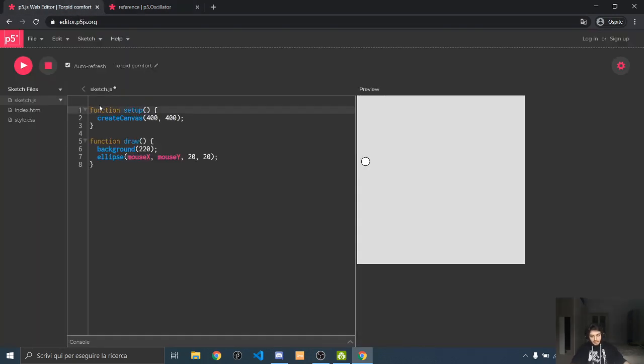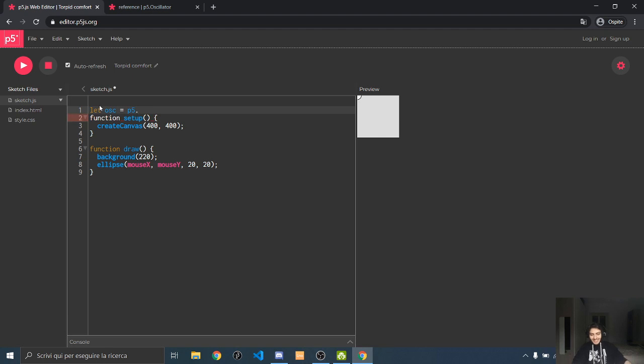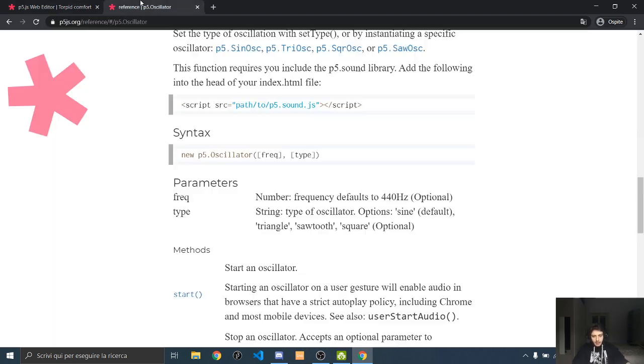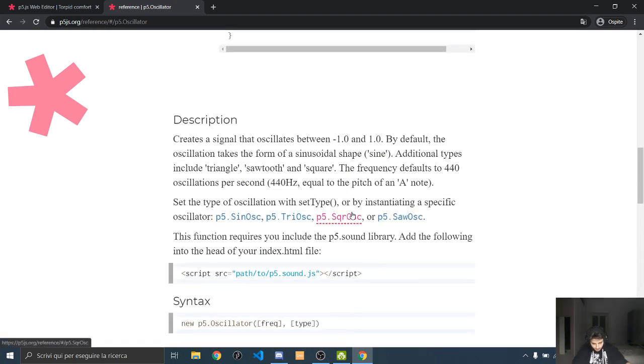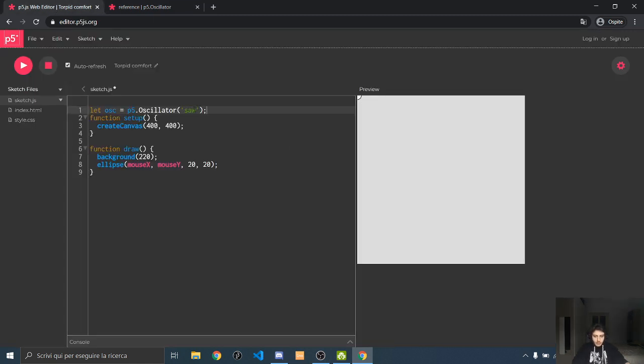Let me try something here. Let us equals p5.Oscillator, and we can say saw, maybe. I think that's the keyword. Sawtooth. It's sawtooth.